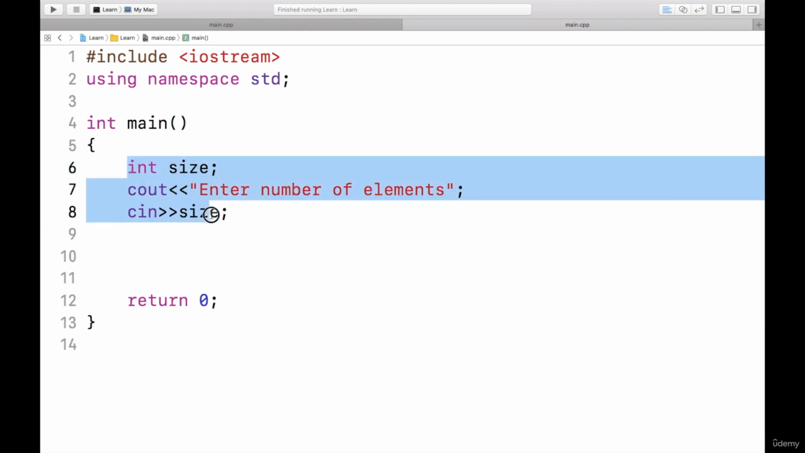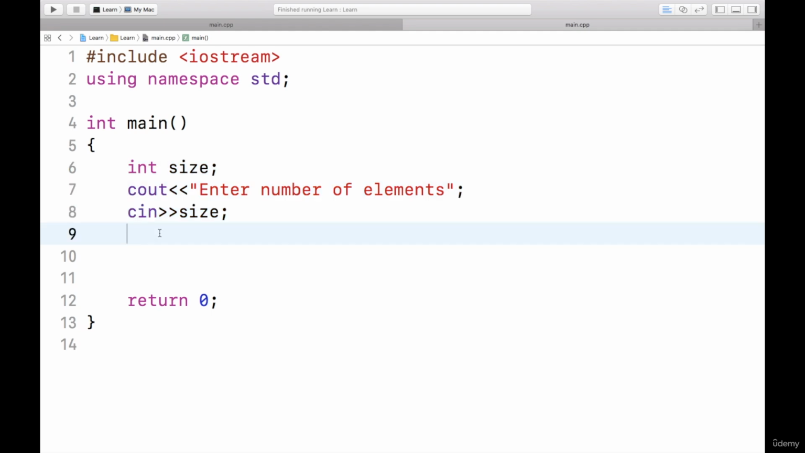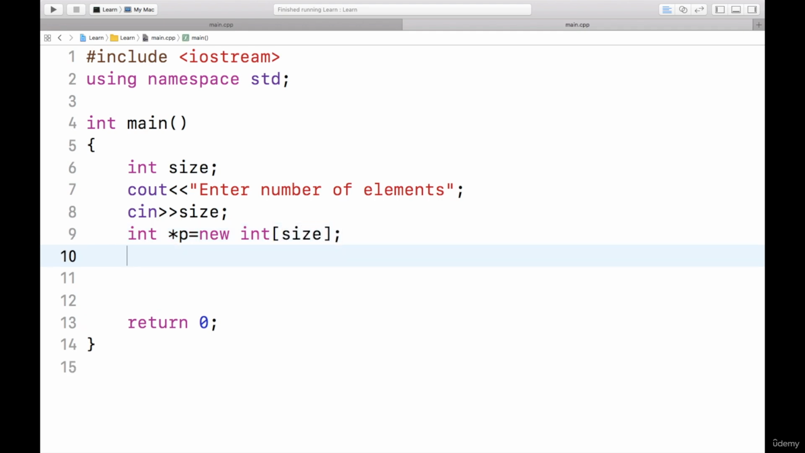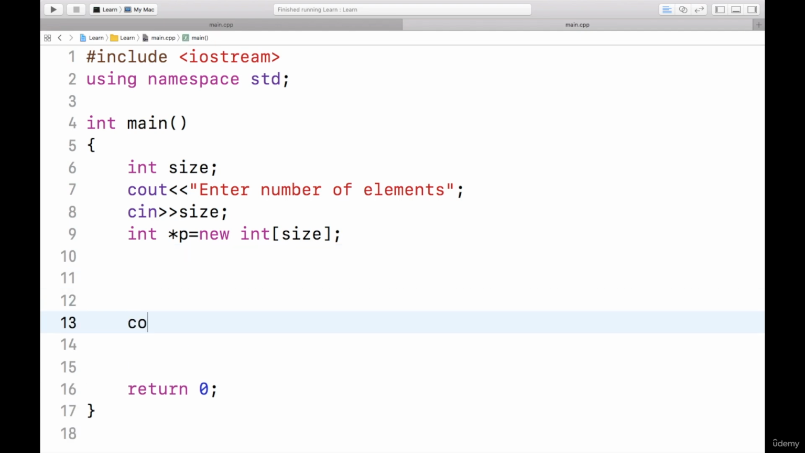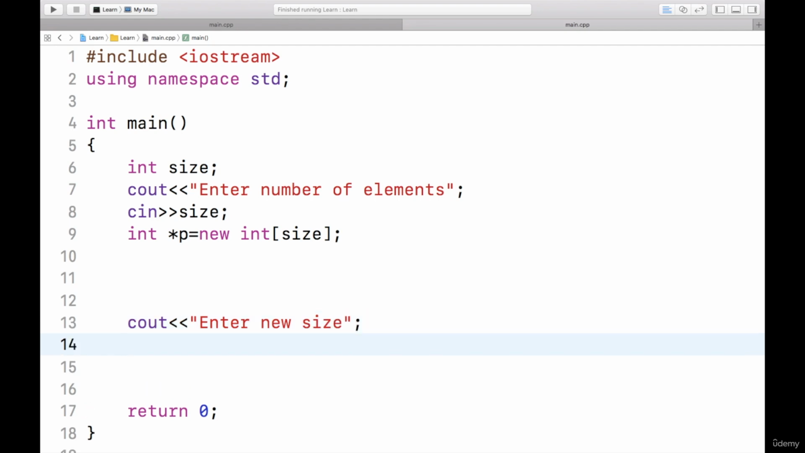Here I am already asking for the number of elements, that is, I am taking the size. Then I will take a pointer and create an array. I will say new integer of size. Now I will get an array of the given size. Then after using it for some time, again I can ask cout, enter new size, and cin I will take size.